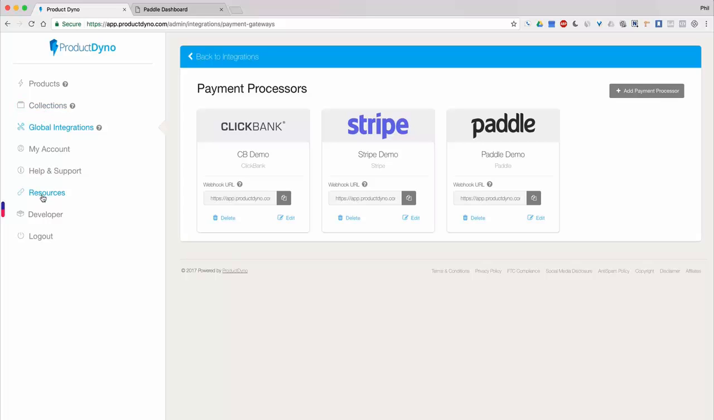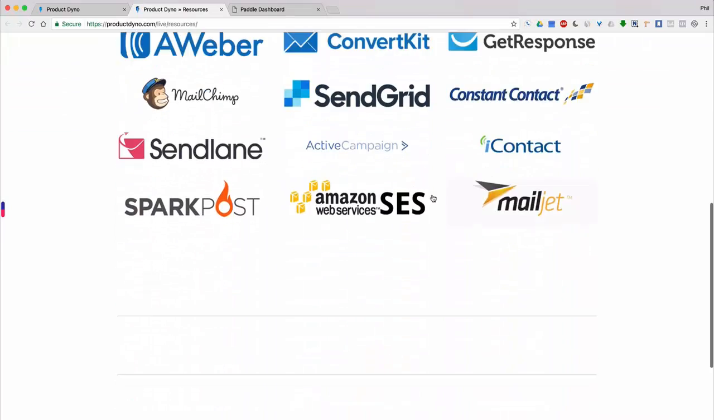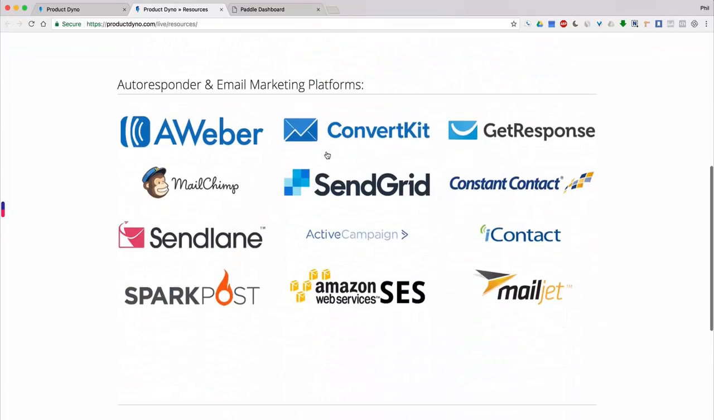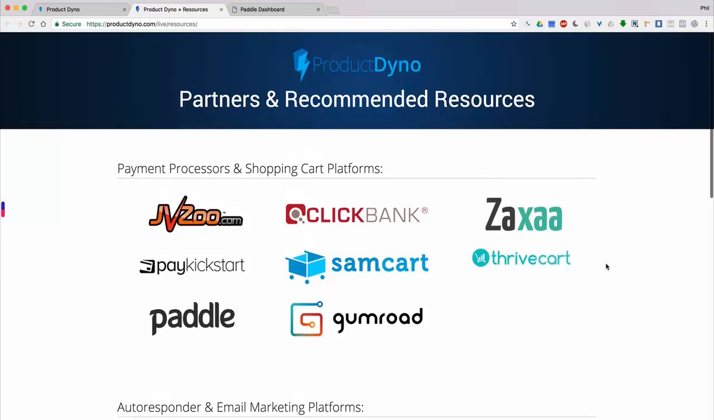Resources, of course, is where we will tell you about a lot of the systems that you could use and give you links to them very easily. Go find them and sign up with them if you want. They all work with Product Dyno, so get the one that you need for your purposes.